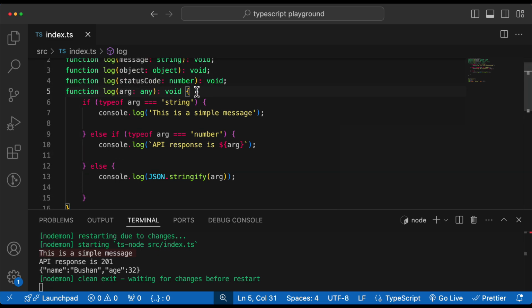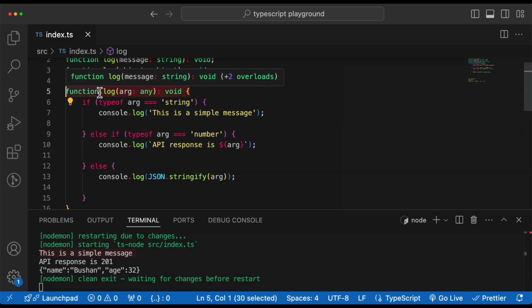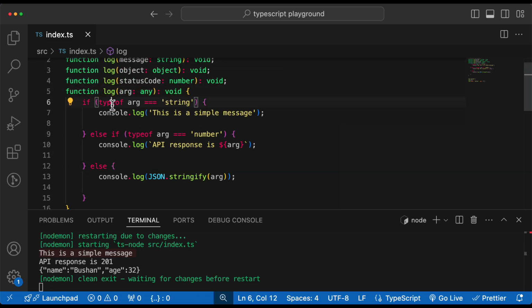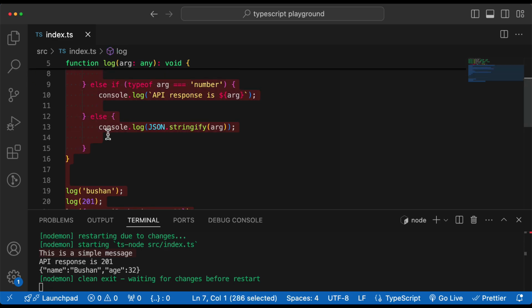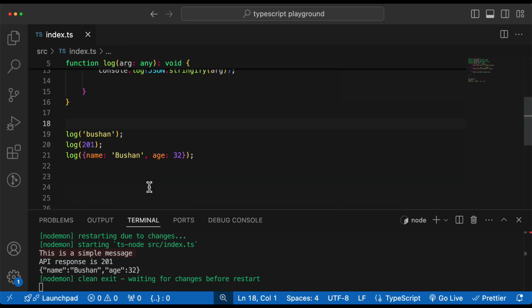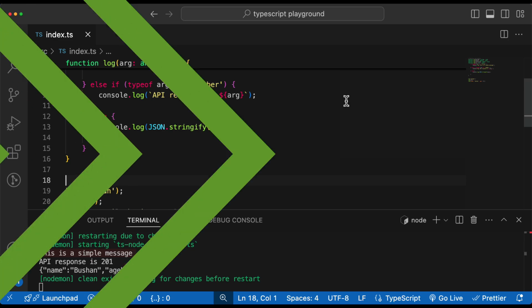So here we are trying to log the message to the console, and we are checking for the type of the argument, then based upon that we are printing the messages. You will understand the real use case when we start building our application. So this is about function overloading. Let's continue in the next video.